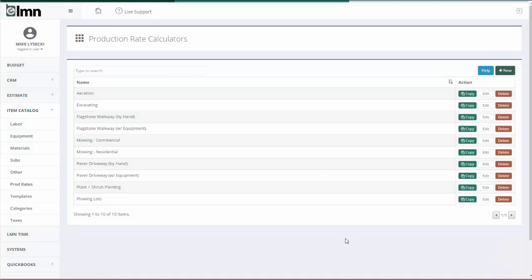So the production rate calculator is a super handy tool, and it certainly takes a lot of the guesswork out of estimating for newer estimators, but there's an even more important tool. Production rate calculators are good, but they're simple. All they build is calculations for labor.